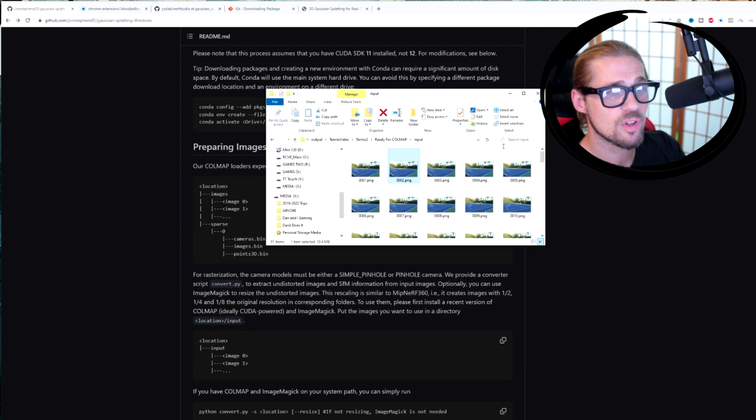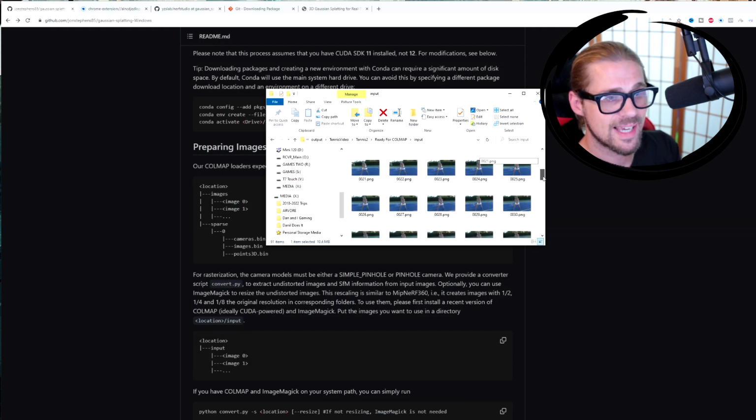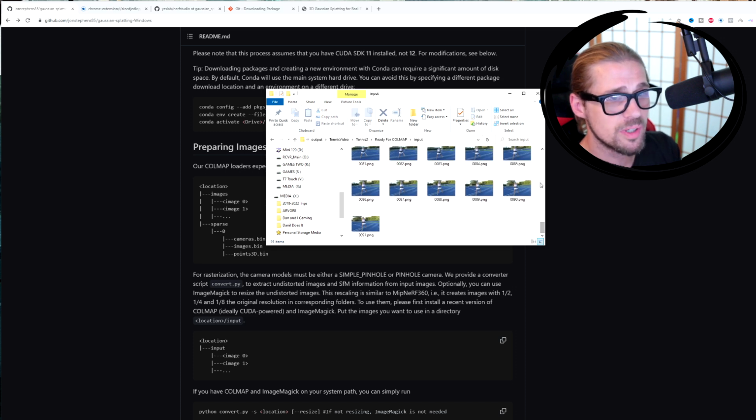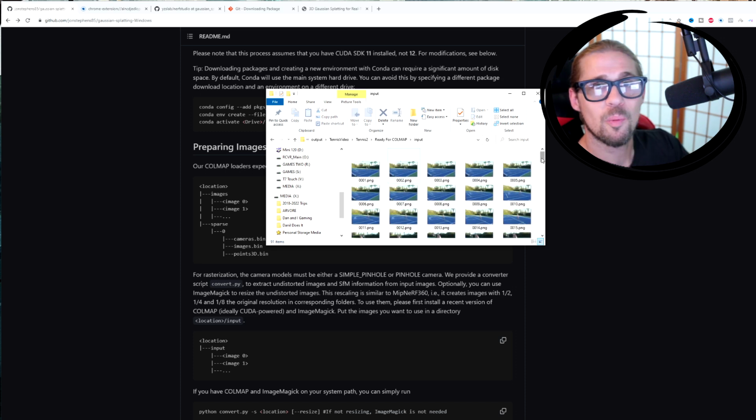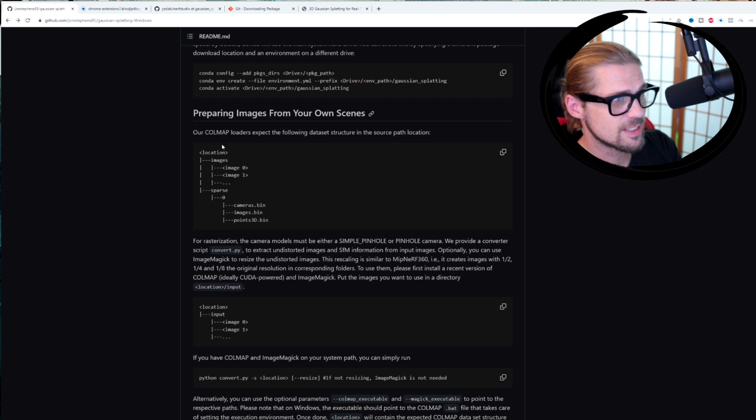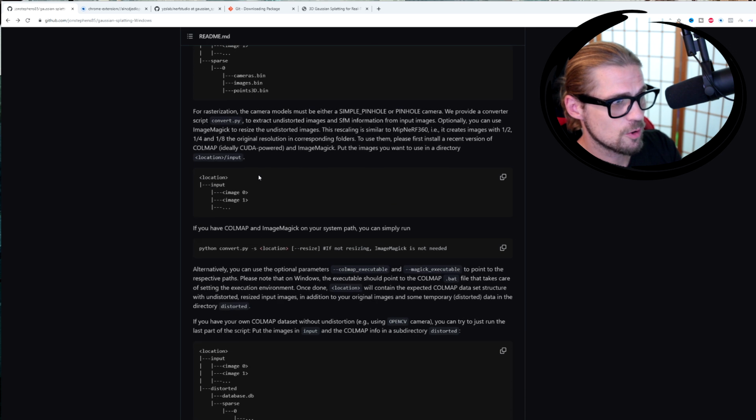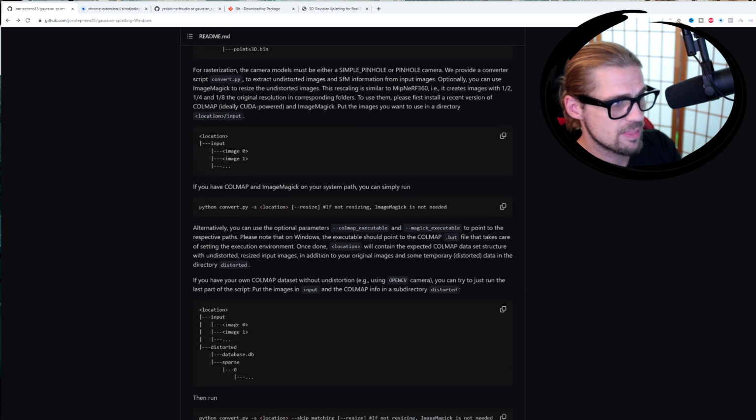So once you have all the photos in sequence, in this case I have 1 through 91, you can have several hundred photos. Once you have them in sequence and they're ready to be trained, you can input them into Colmap. All right, looking back over here, it says that to prepare these images for Colmap, we need to say Python convert, this location, and to resize. If not resizing, we don't need ImageMagick.